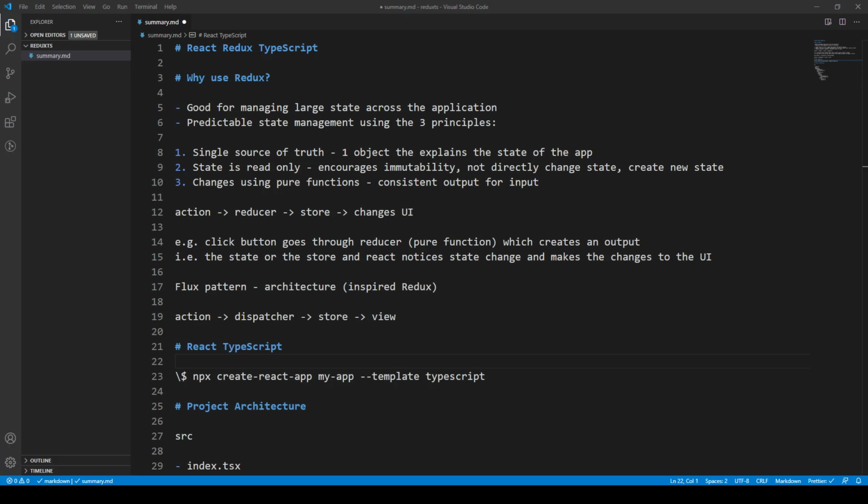The second principle is that state is read-only, and this encourages immutability. So rather than changing the object itself or changing the state itself, this is done in another way, but we don't directly change the state. We create a new state and we return it. The changes are done using pure functions, and that goes into what's known as a reducer.